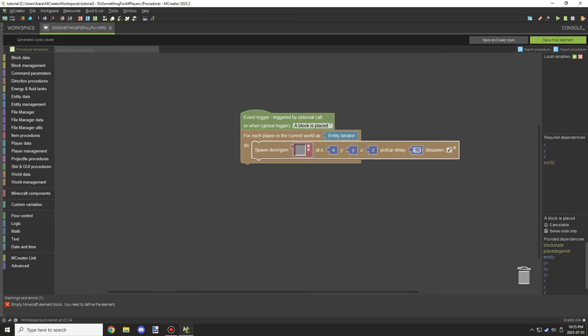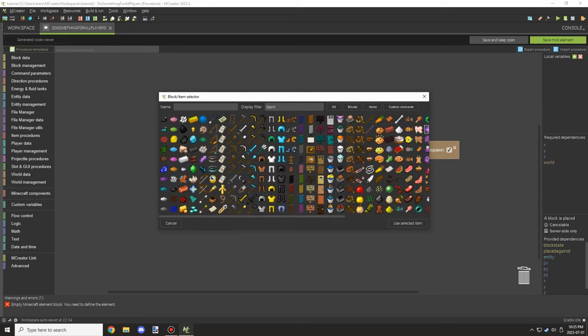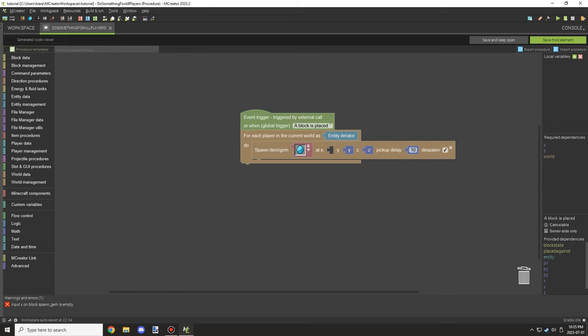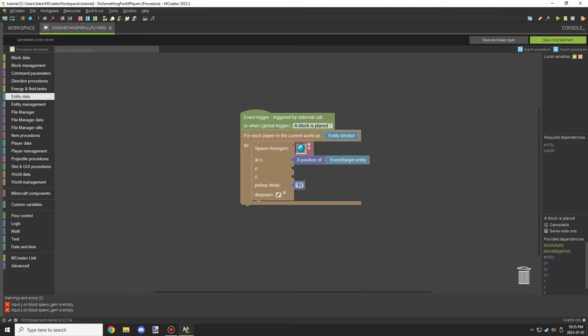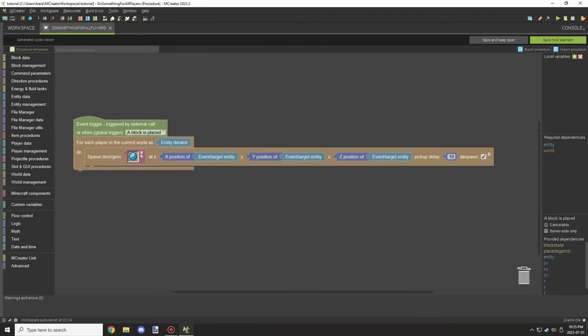So in this case, I'm going to basically just select an item that I want to spawn there. And then I'm going to remove the X, Y, and Z because that would be at the block location, and replace that with the entity position. I'm going to make it a little easier so it's in line like this, and then place down these. Once that's done, I can put them back like that.